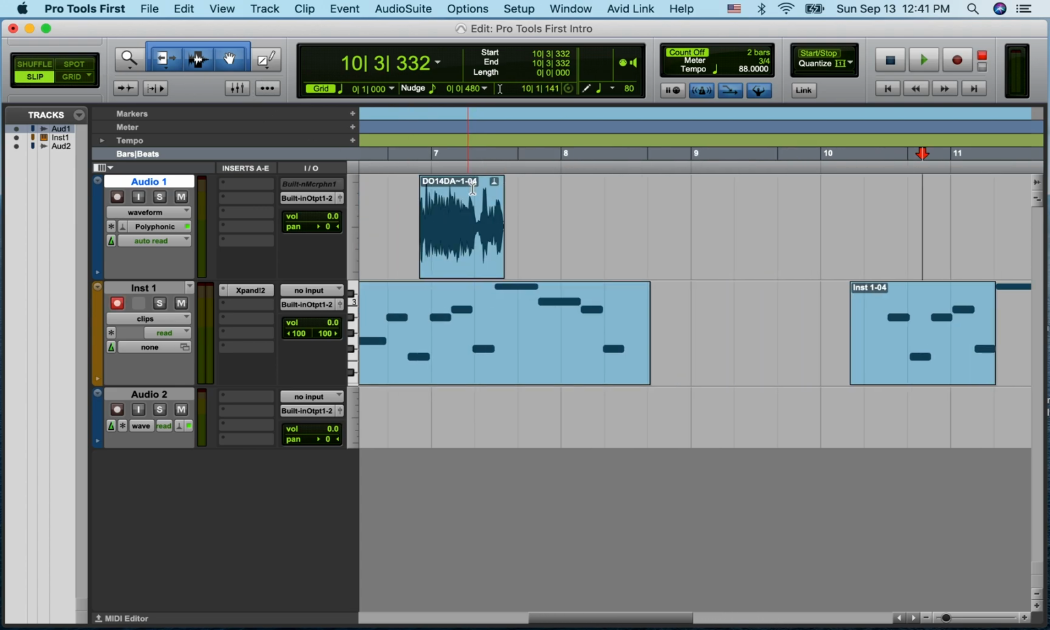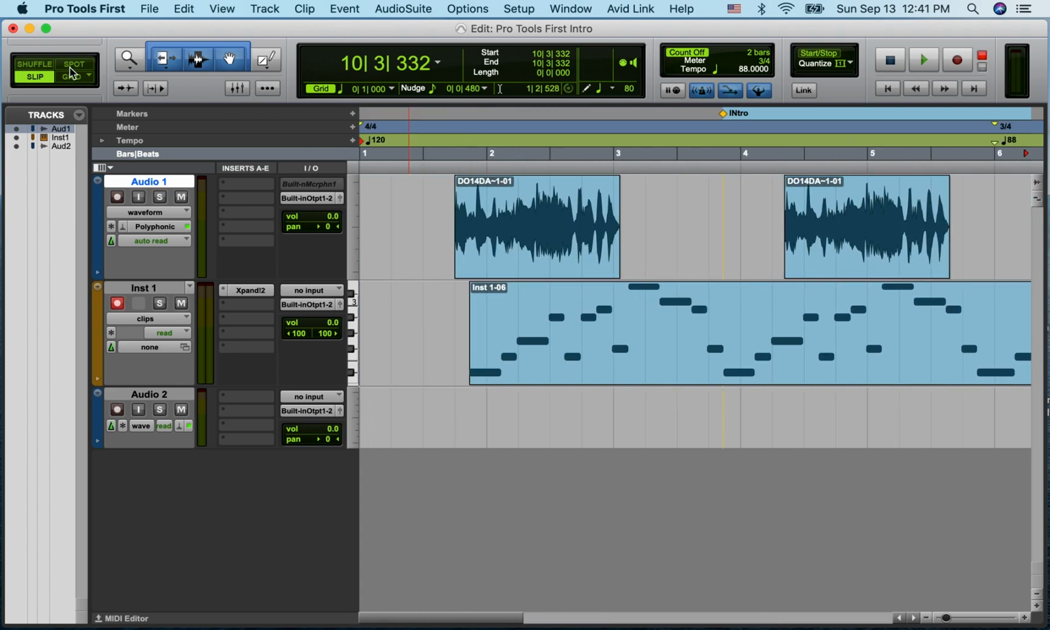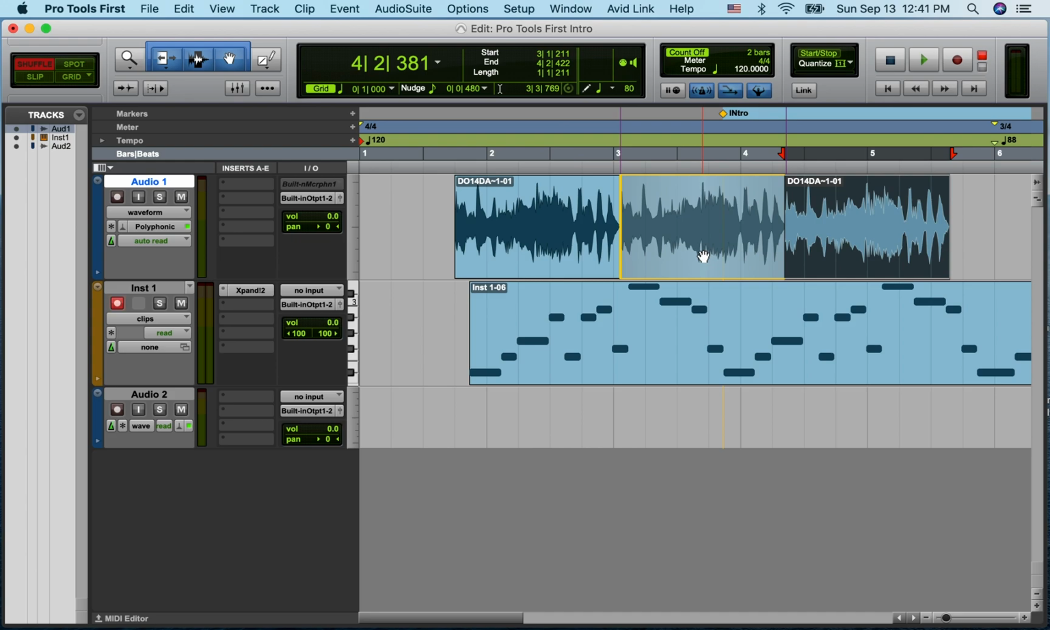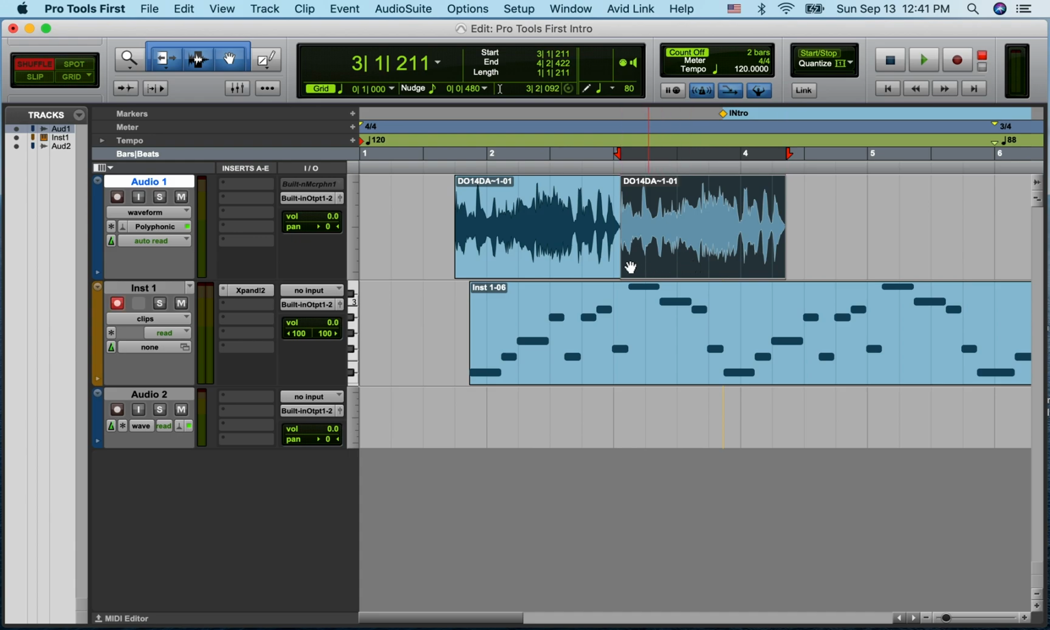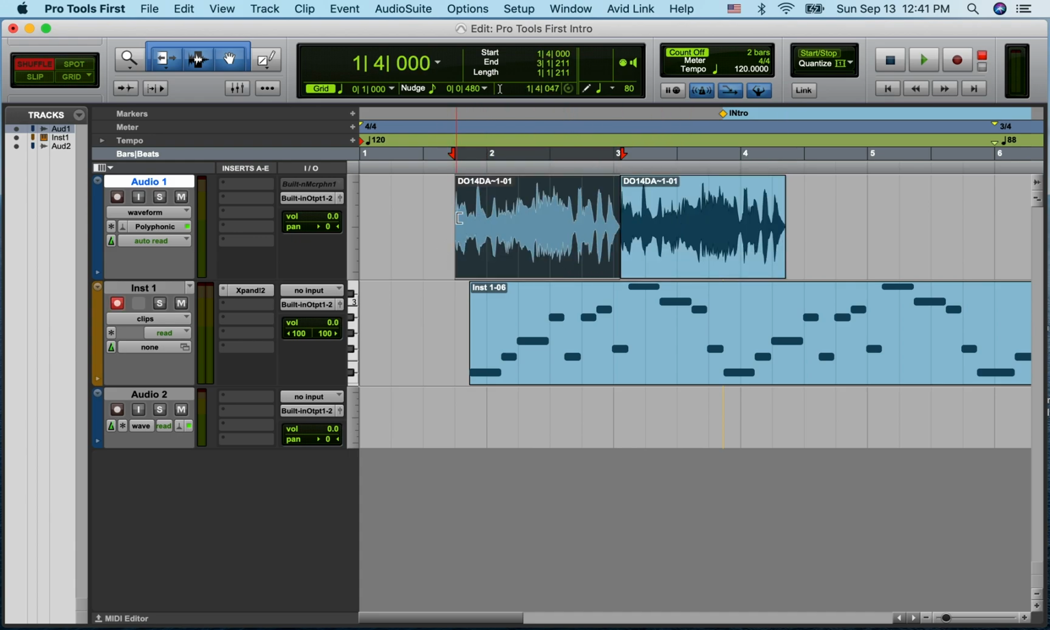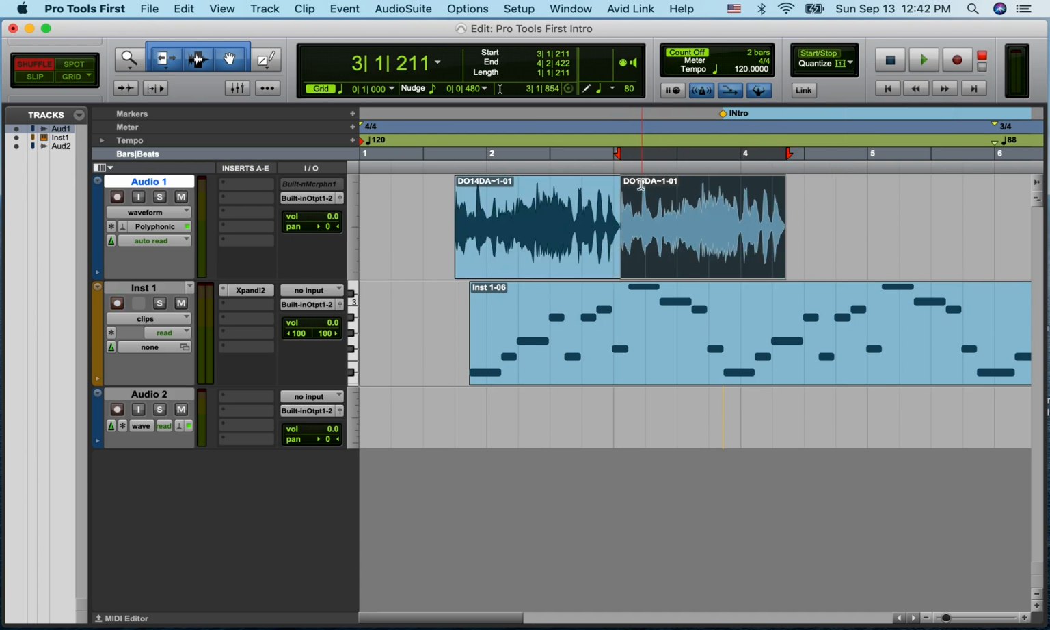There are then four different modes here in terms of user modes, in terms of how we can move around clips within Pro Tools. There's shuffle mode, spot mode, slip mode, and grid mode. In shuffle mode, what happens is if I move a clip, it automatically attaches it to the next clip. So if I actually move this one and try to bring it in front, it'll actually swap those two out. So there's no way I can put a gap in between them.